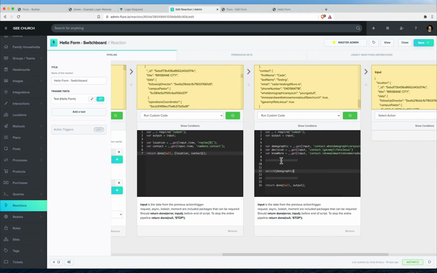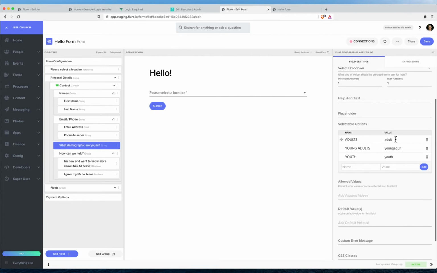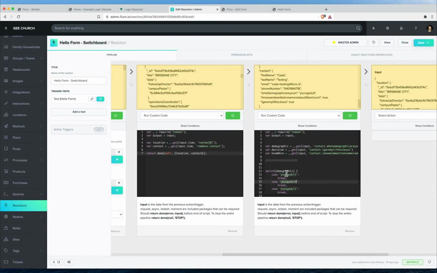Switch on the demographic. And here we're going to go case is young adult. Break. And the case is, I'm not actually sure what all of the different options are, so I might have to go back to this form. We'll just click what demographic are you in. Okay, so we've got adult, young adult, and youth. So what we'll do is adult here, young adult, and youth. Okay, cool. And in a switch statement, we can add a default if they haven't provided any of those things, so we can decide what we want to do.